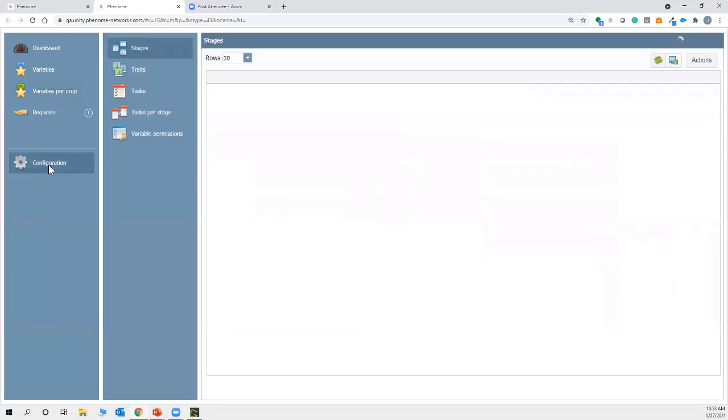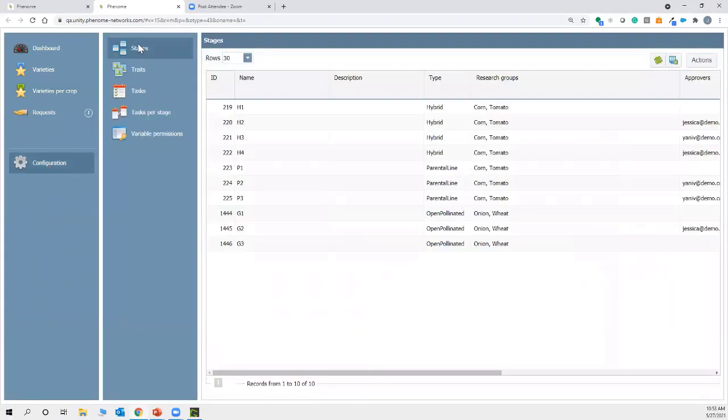I go to the configuration button. You can configure the stages. Remember that we are talking about many crops here. So there are stages for hybrid crops, stages for open pollinated crops. There are also stages for parental line. If you need to approve the parents of the hybrids as well, then you can set a kind of advancement process also for the parents of these hybrids.